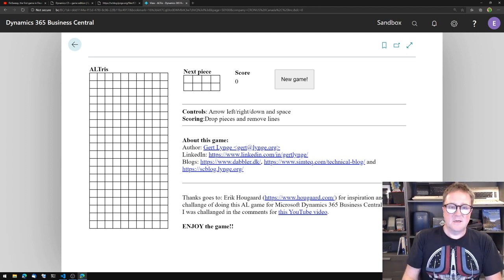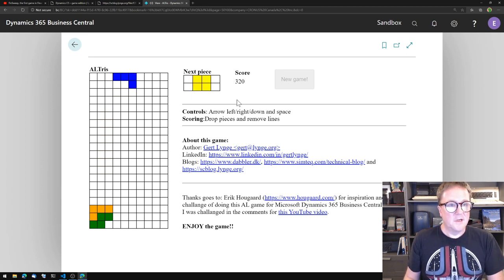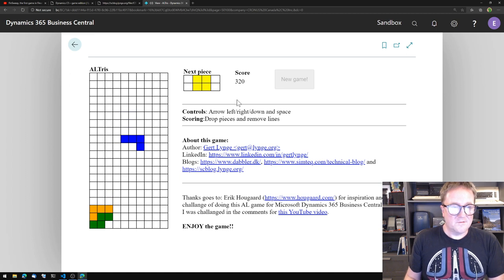So I guess arrows left, down, right, and space. I'll hit new game and we're off to the races. I guess this works just like Tetris. Let's see if it allows us to do the move in the last second. It does. So this is pretty good.